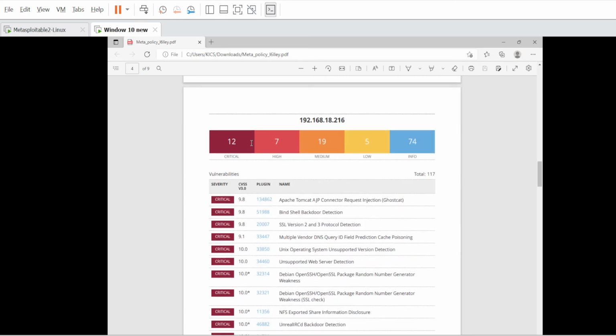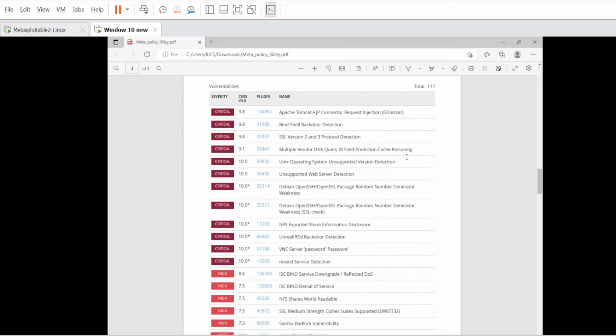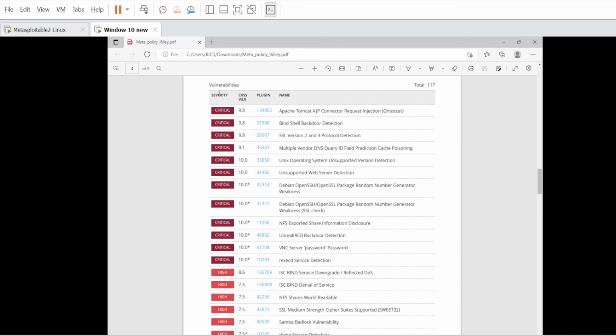Some vulnerabilities are found here: 12 vulnerabilities are critical, 7 are high, 19 are medium, 5 are low, and 74 are info. And for the severity level of a vulnerability, you can see the CVSS score here, plugin details, and the name of the vulnerability is also there. You can further explore this vulnerability by its name as well.